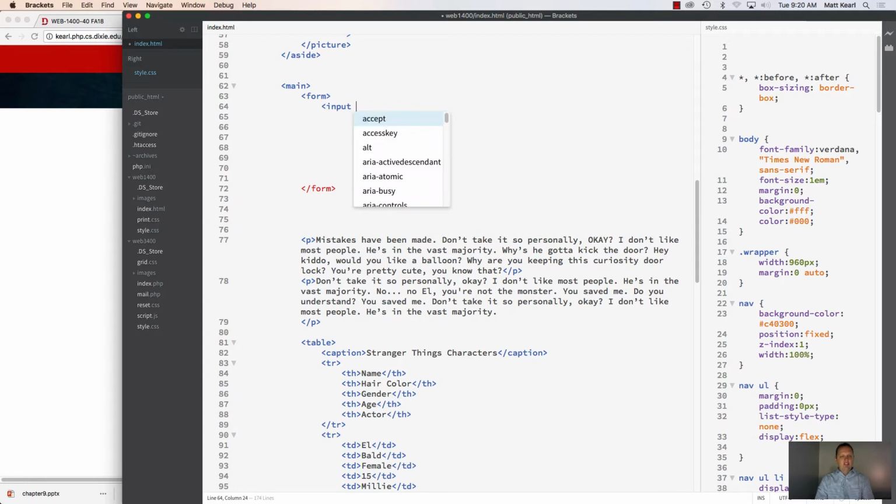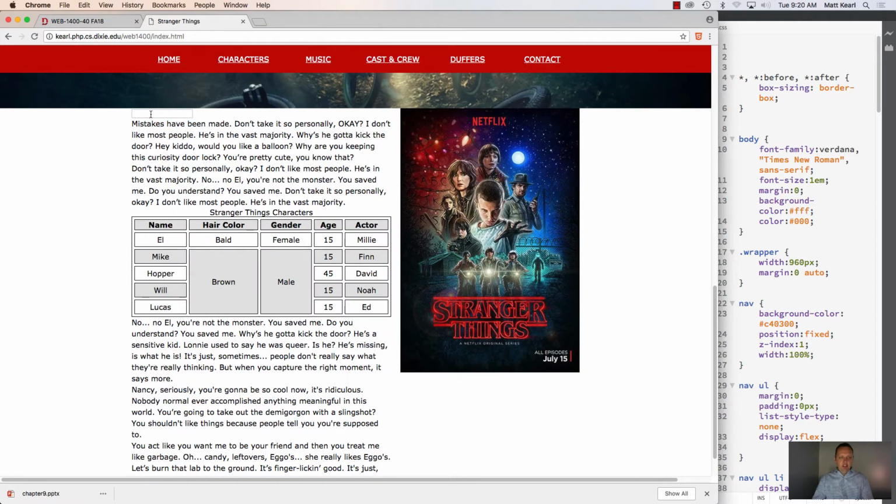And so to give them different types, we're going to use the attribute type, and then we're going to select the type of input box we want. And the most common is just a text box, like so. And we'll save that, and we'll refresh the page, and you can see we now have a box here that we can just type in.